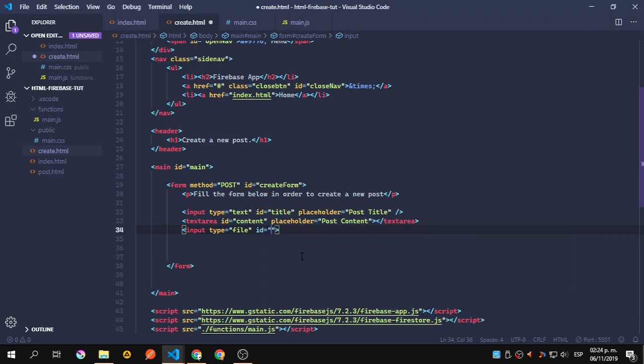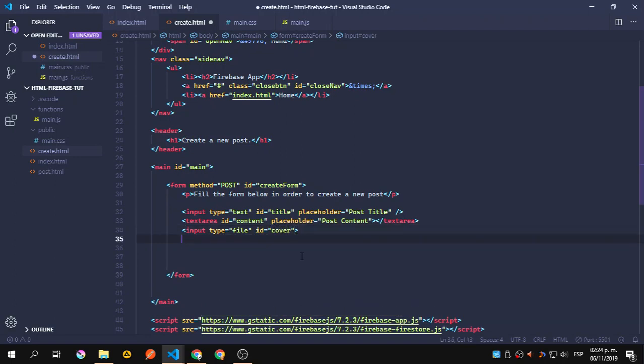So input, type file. We're going to give this an ID of cover. The next input is going to have ID post submit, and the type is going to be submit. This is what is going to send the form. The value, that is what is going to be inside this button, is going to be submit.